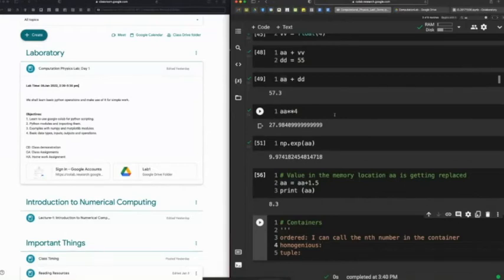Homogeneous means that, in the case of the positions, all the x values, x1 to x5, are they all floating point numbers? In this case, yes, they are floating point numbers. But I can come up with examples where they are not all of the same type. We'll see an example shortly, which I will do and show you how we work out the problem.